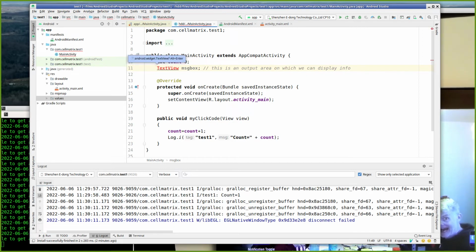So this is a text area on which we can display some info. We'll go ahead and import the class for text view. So here's the onCreate method, right? This is what's called when an application begins, this code executes. This is the initialization that I can do in the beginning of an app's life cycle.